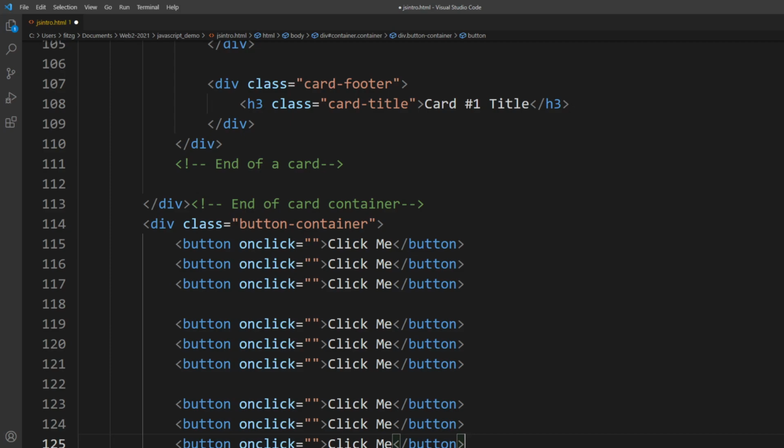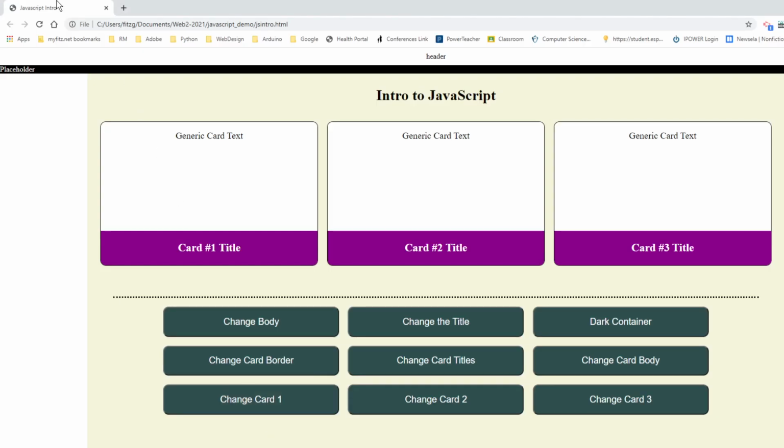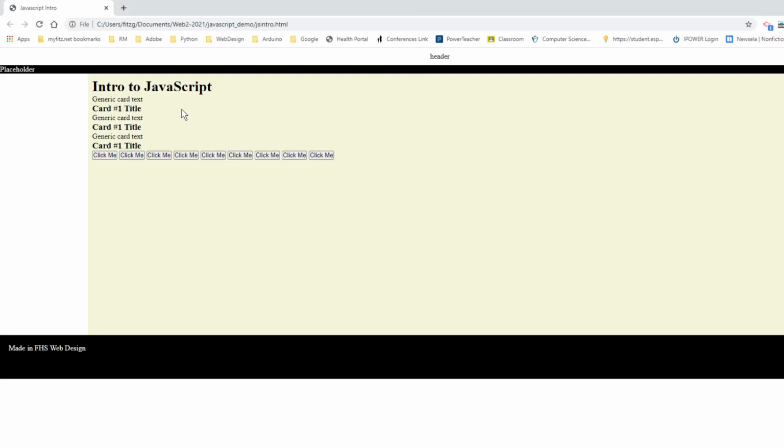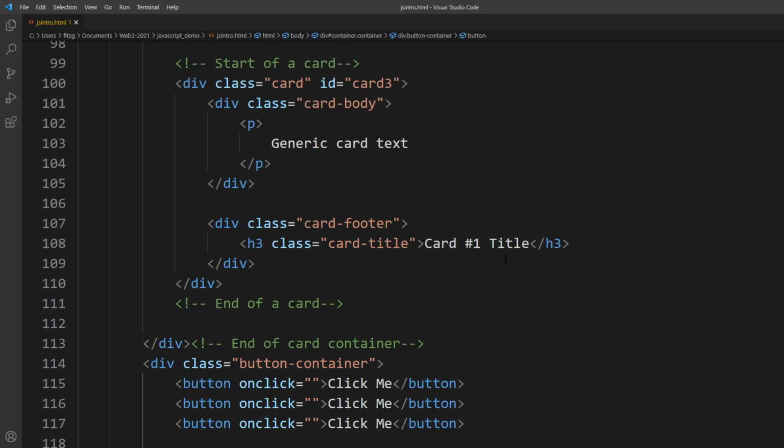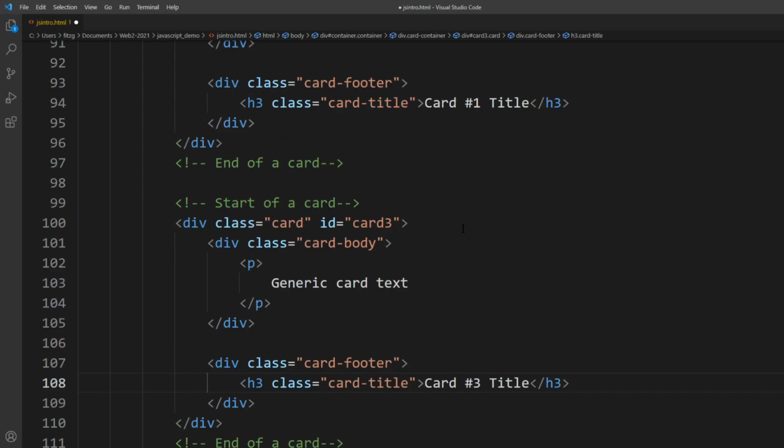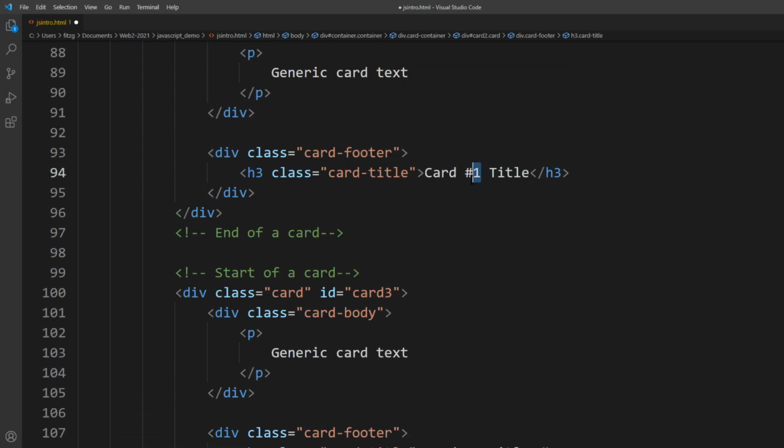Let's just take a quick double check and see where our file is and see what this looks like right now. And it looks like complete and utter garbage, but we do see one mistake here. We have card number 1 3 times. I forgot to change that. So if we go back into our cards, we actually have 3 cards. Card number 1, card number 2, card number 3.